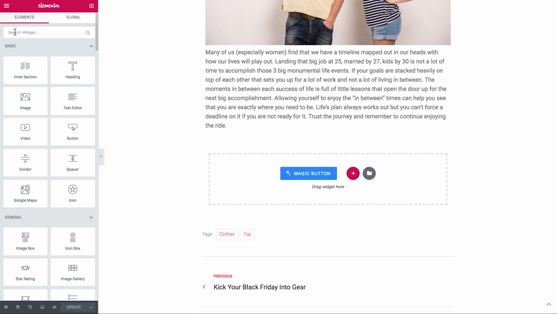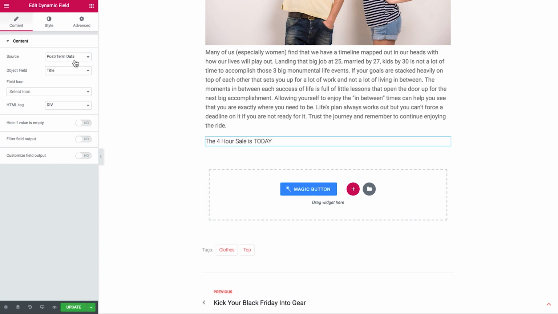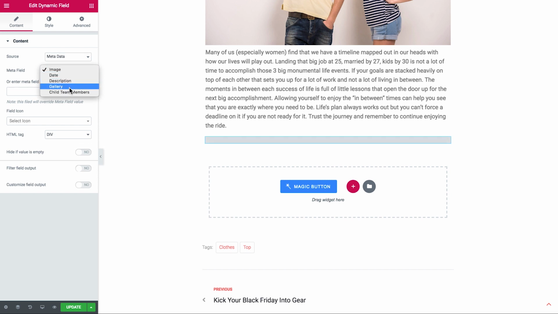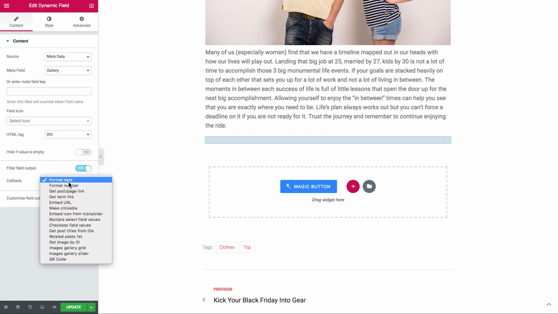Alright, so here's the place where I can add my gallery. And I'm going to search for the dynamic field widget. I drop it in there. And as a source, I choose metadata and the meta field. Here it goes, gallery. So what I need to do is to go to filter field output, enable it, and in the callback drop down, I'm going to choose the images gallery grid.